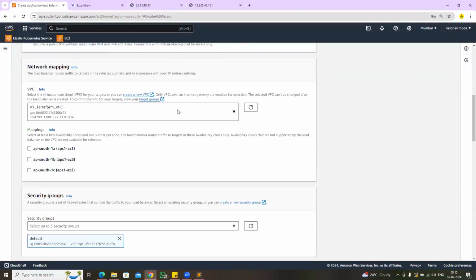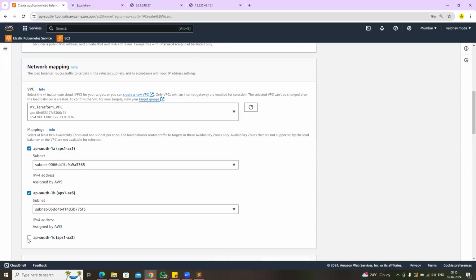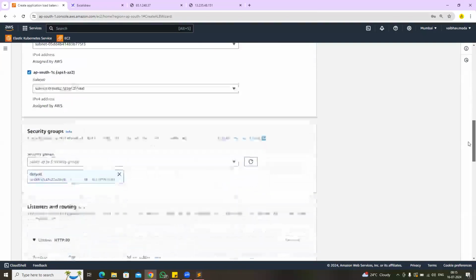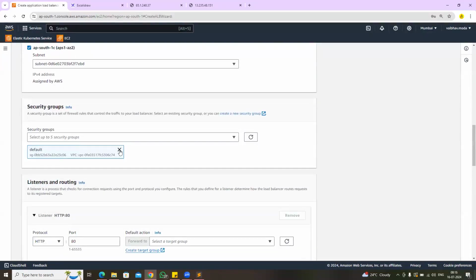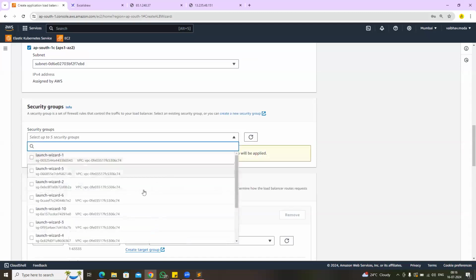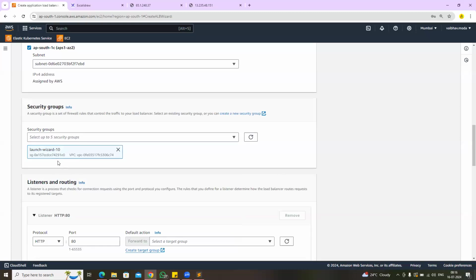VPC, default VPC, mappings, availability zones. You can select all the 3 availability zones. In which availability zones you want to set up your load balancer. Select all the 3 availability zones. Security group, default security group is added. If you have your own security group, you can add it. This load balancer also will run on the HTTP protocol. I'm selecting a security group which has the HTTP protocol.